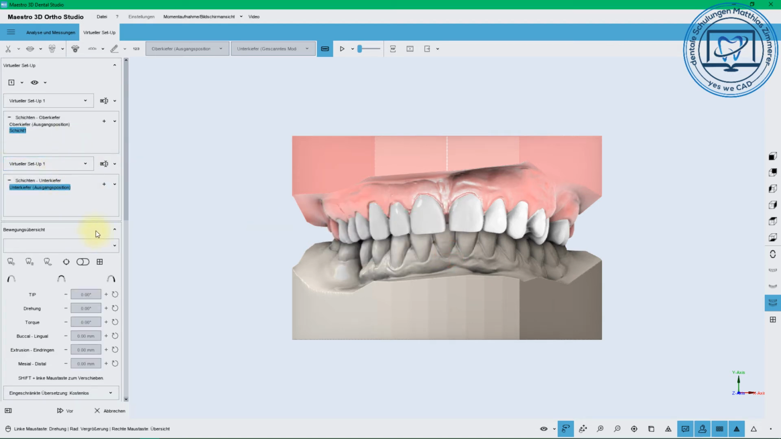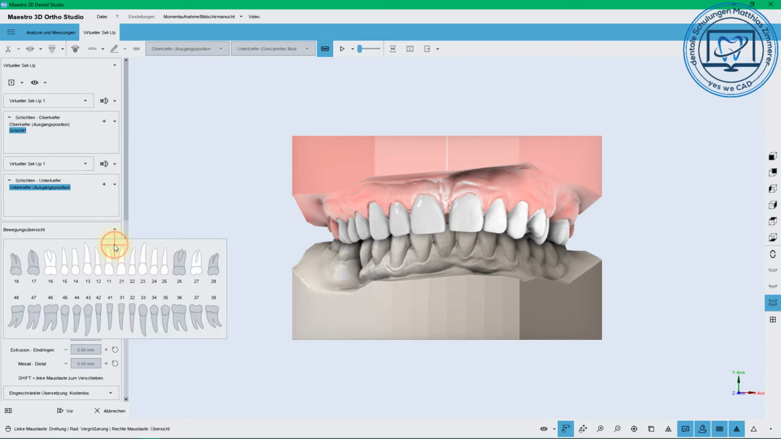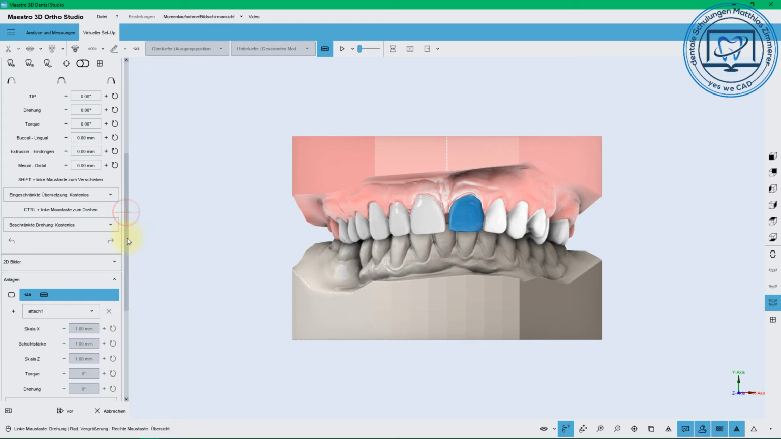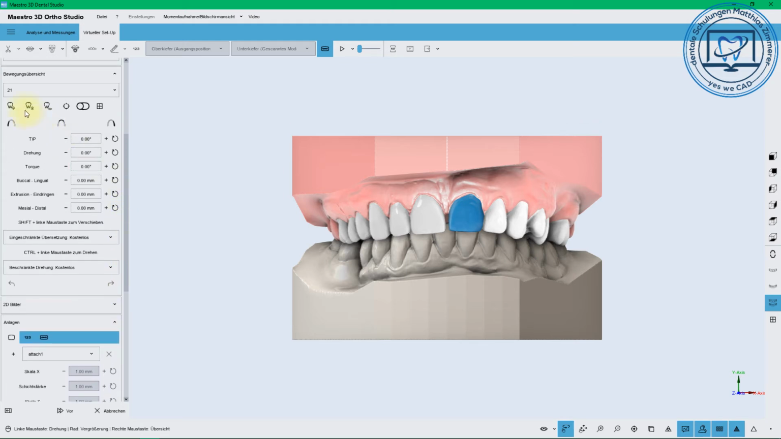Also for the lower jaw, upper jaw, lower jaw. Here you have the teeth. You can immediately access the tooth you want, or just double click it. You can mark some teeth together.